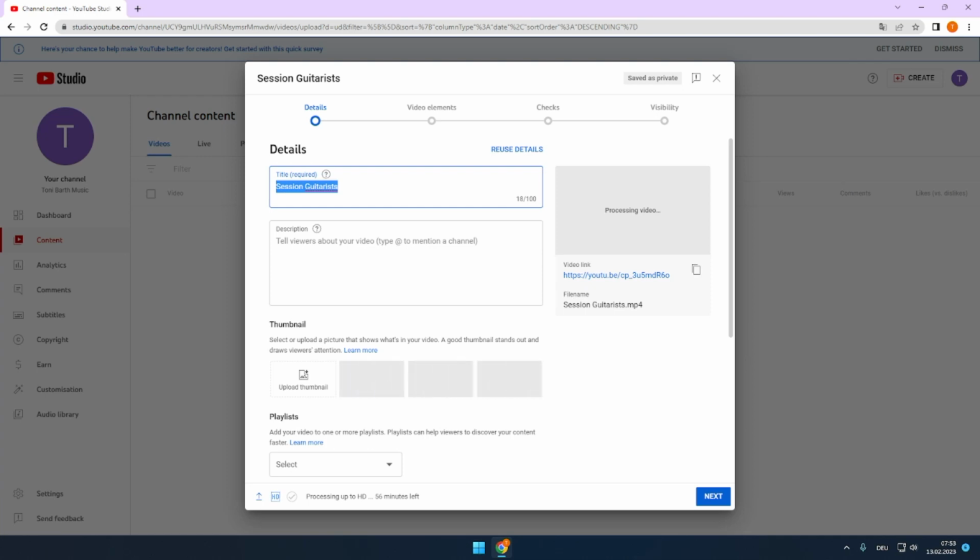Now we are in this state. Button processing up to HD, 56 minutes left. So this is going to take time, but this is time that you can already close the window if you want to. While uploading, you have to leave the browser window open so that it can actually send your data via your browser to YouTube. But as soon as the upload's finished, you can close this window and come back whenever you need. This does not depend on your browser window to stay open.